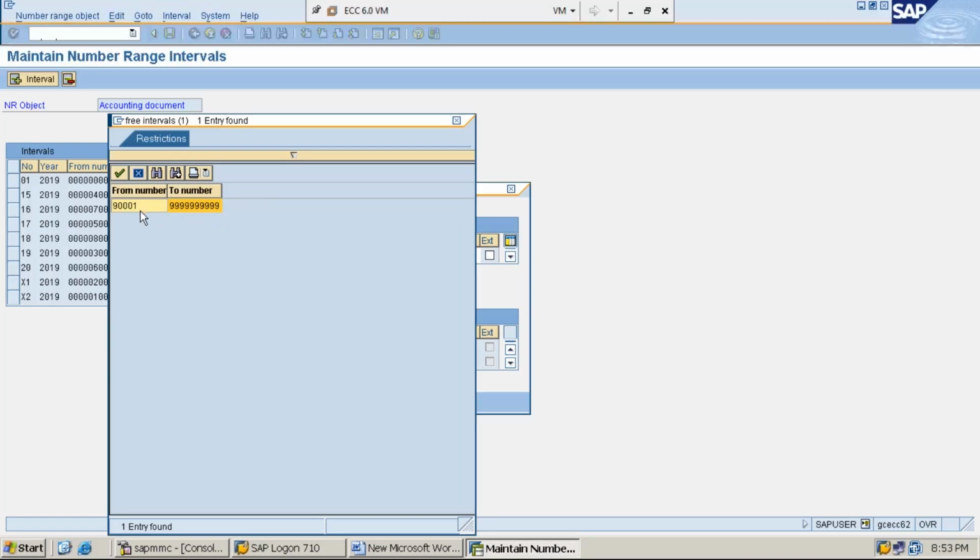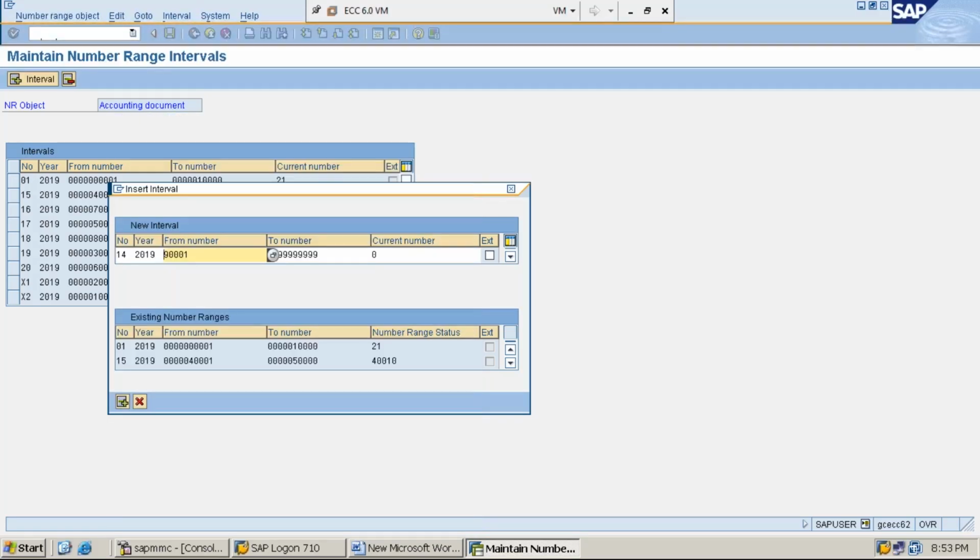Double click on from number displayed by the system. So remove the two number, or else you can keep it as it is. Just I am removing and I am giving it as 1 lakh. From number 90,001 to number 1 lakh. Press enter.